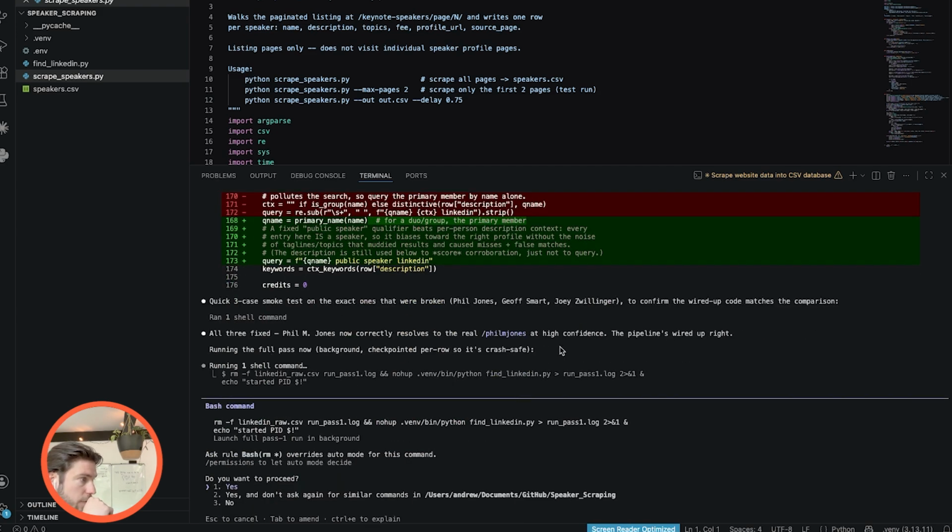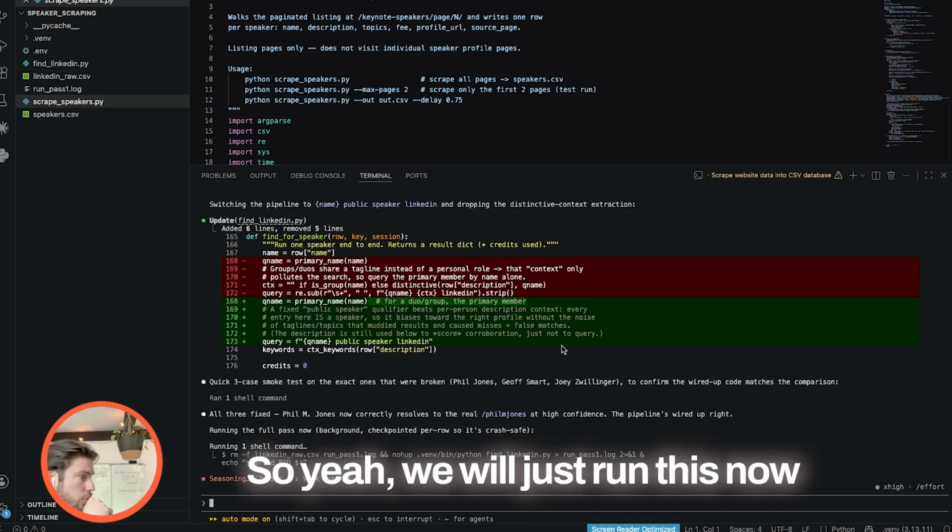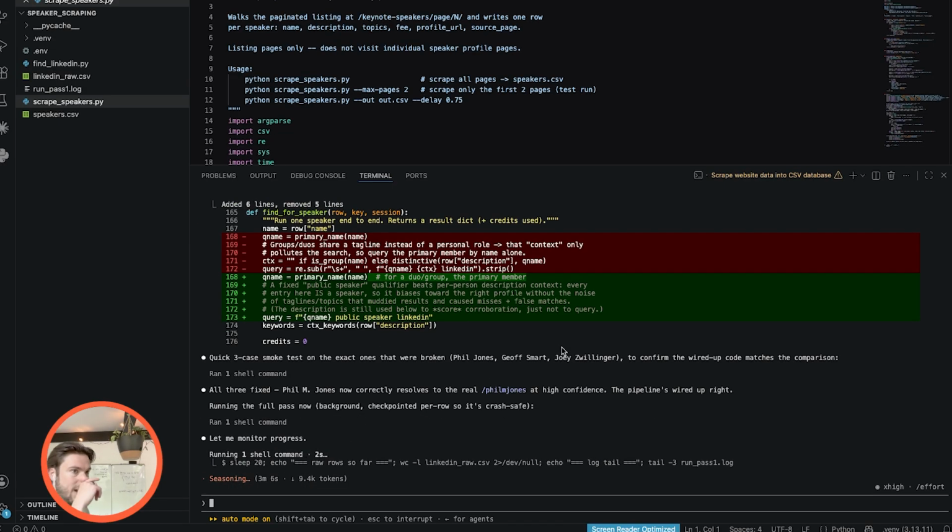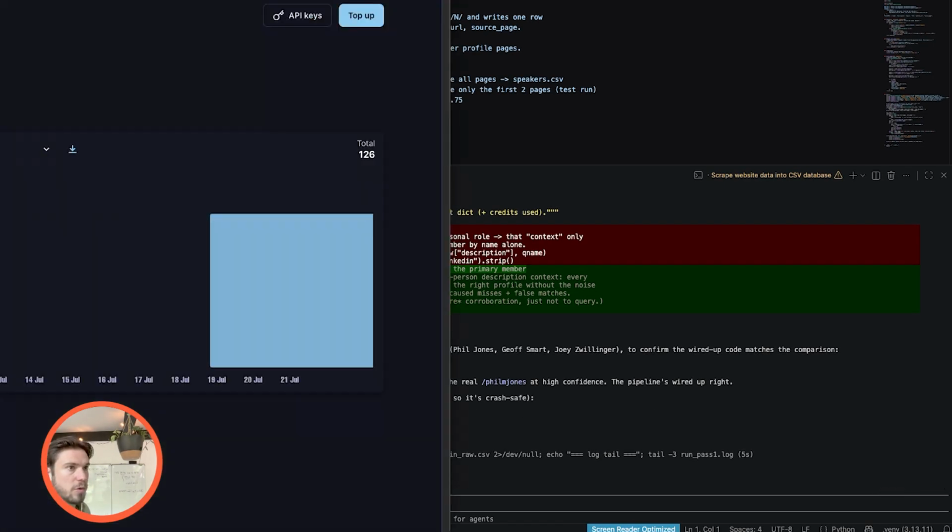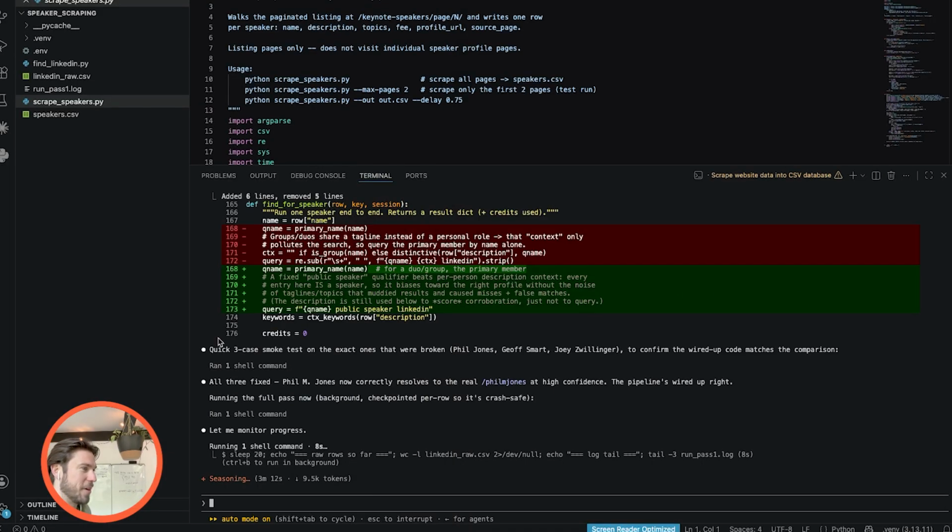Pipeline's wired up, running the full pass now. Okay, so we will just run this now and see how it works. I will come back once we have a full list. Hopefully it works and we didn't just burn all of our credits, but we can always buy more. It's no big deal. Anyway, I will be back once this is done running. Got a couple thousand to rip through. So we'll see how it works.